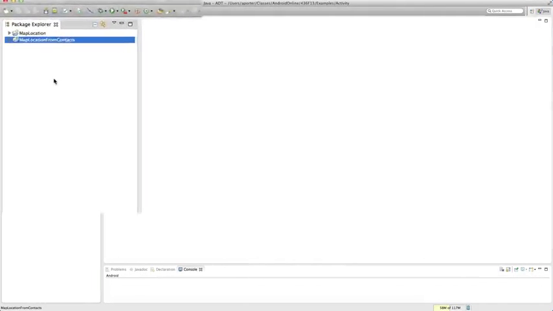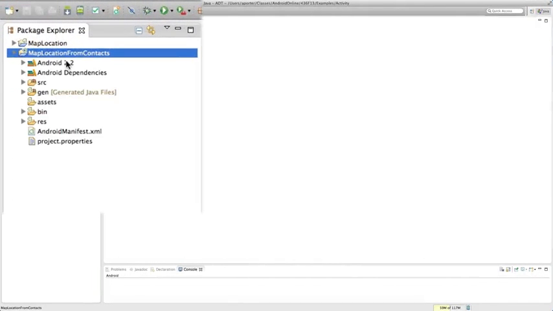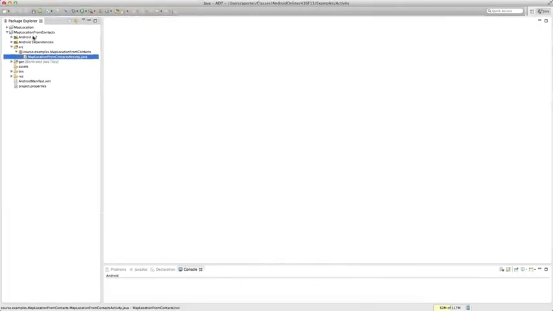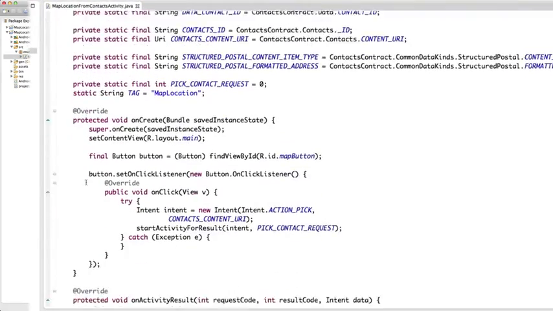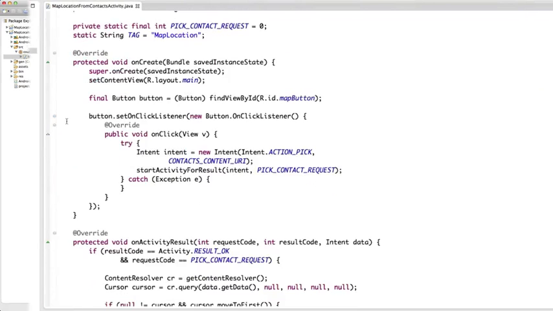Now here I'm opening the Map Location from Contacts application in Eclipse. And the structure of the main activity is pretty similar to what we saw in Map Location, but you'll notice that the code in the button listener is a little bit different. In particular, this code creates a slightly different intent and then passes that intent as a parameter to startActivityForResult. We'll look at intents in more detail in the next lesson, but you can also see here that startActivityForResult takes a second parameter, which represents a request code. And this will come in handy later when the result is returned back to the started activity.